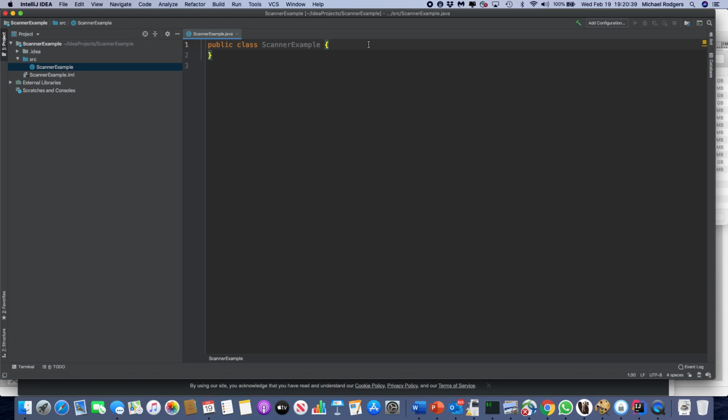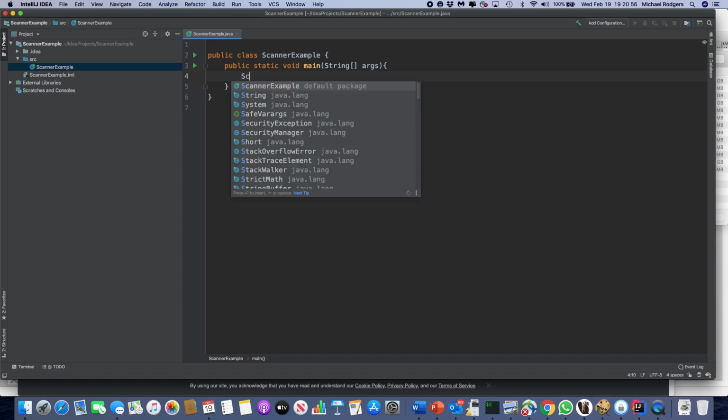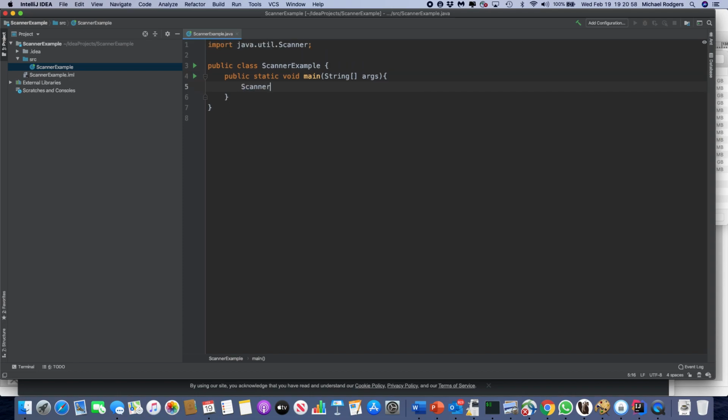For our class, this is a very basic Java class. We're going to go ahead and create our public static void main string array of args, add our curly brackets. Then we're going to use the scanner and we'll instantiate it and provide it with system.in.